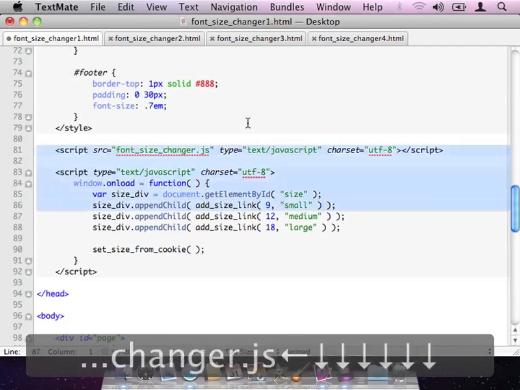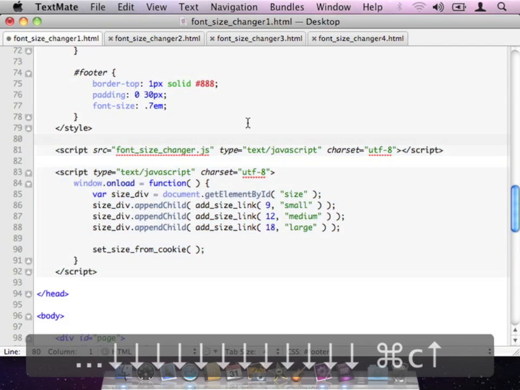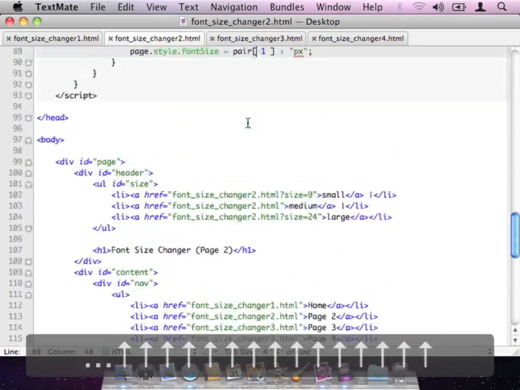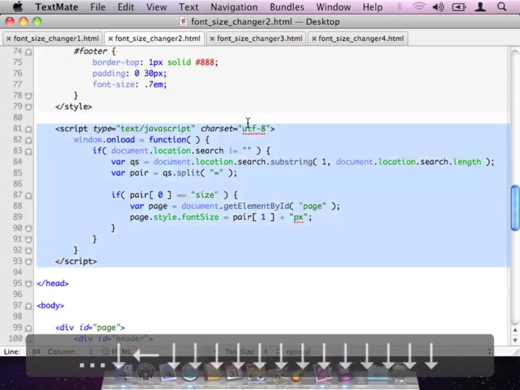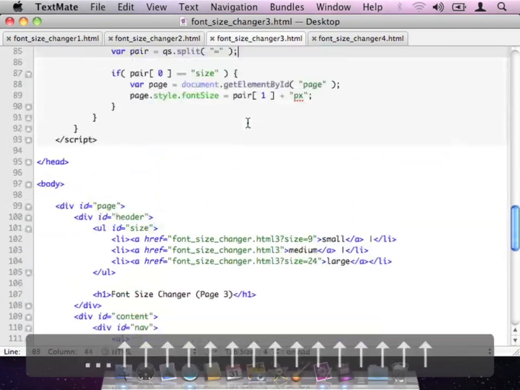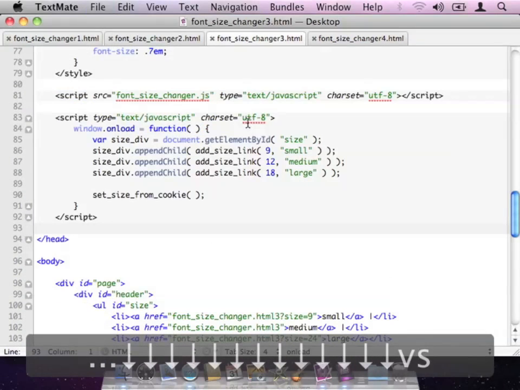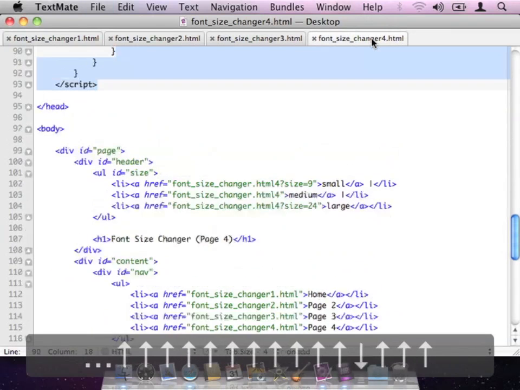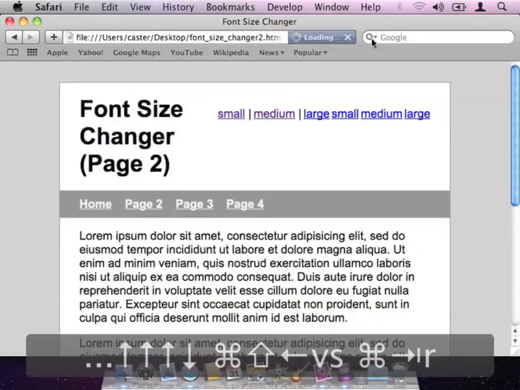Now in each one of my individual pages, then what I'm going to want to do is have this basic exact same setup. So I'm going to copy all my JavaScript from page 1 over on page 2. Then I'm going to drop it in, replacing the old URL parameter code that I had in there. Page 3, same thing. There we go. And finally page 4. There. Now let's see how everything works.